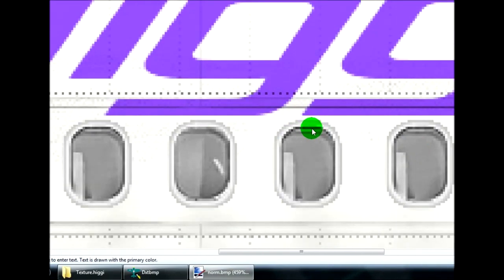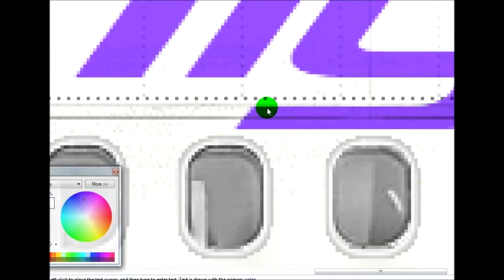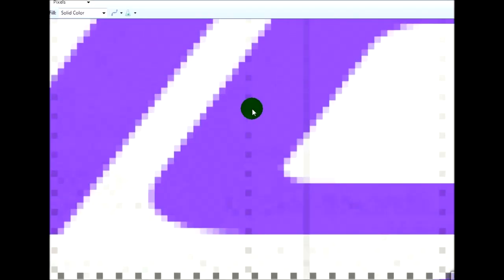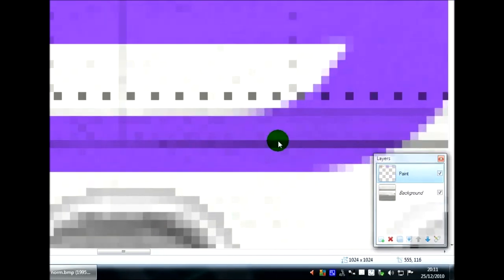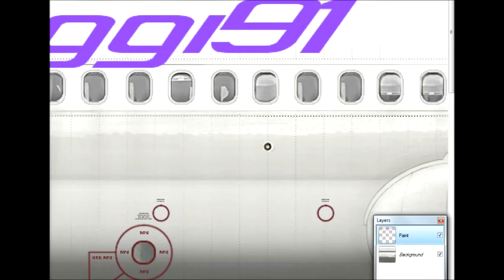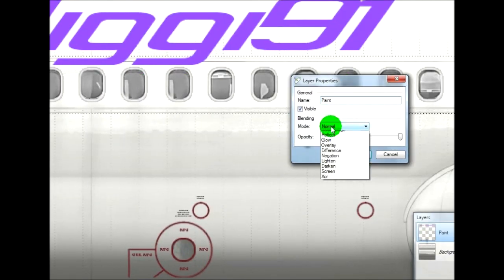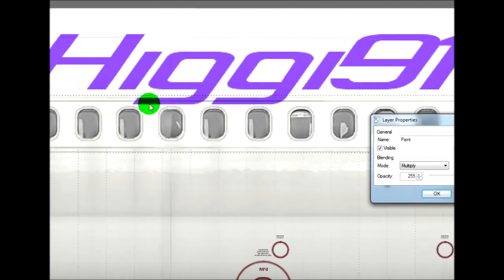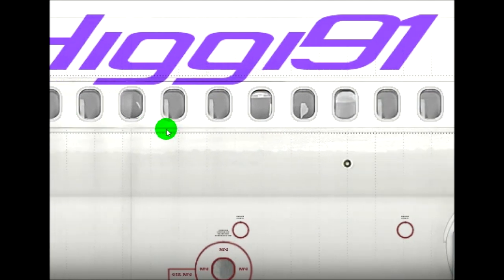You can see why you need to change that to multiply. You can see the lines of the fuselage going through the text, underneath the text, and the little rivets. If this layer is on normal, they disappear and it just overwrites them. It looks like a block colour. Change it to multiply and you can see the lines. It generally makes things a bit better.